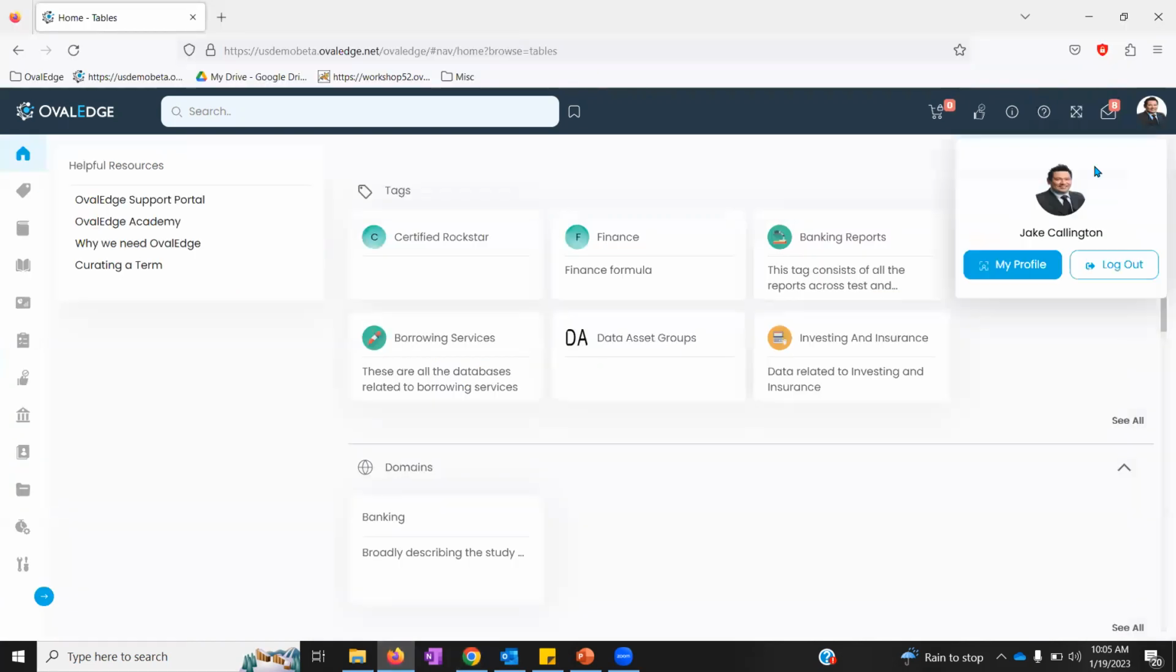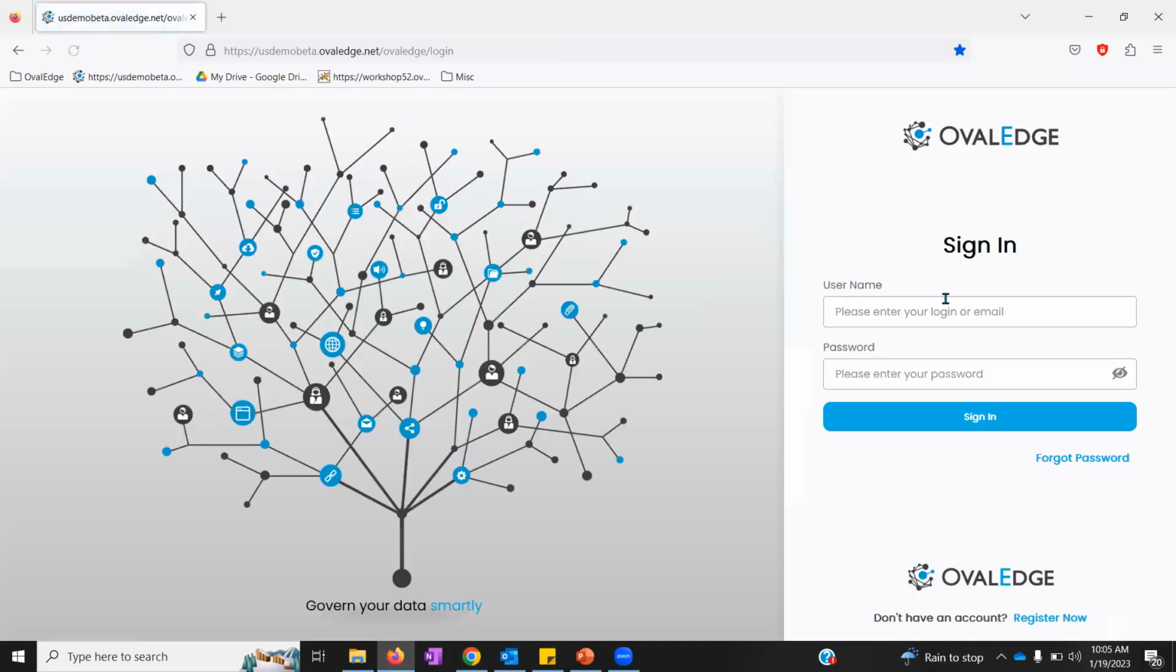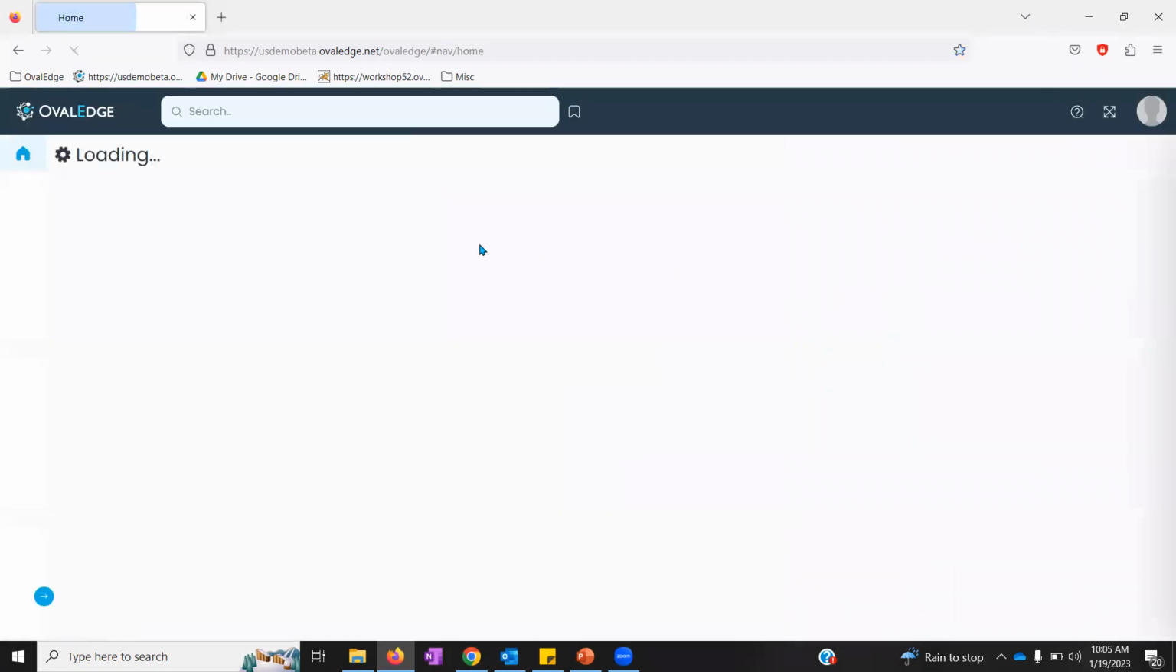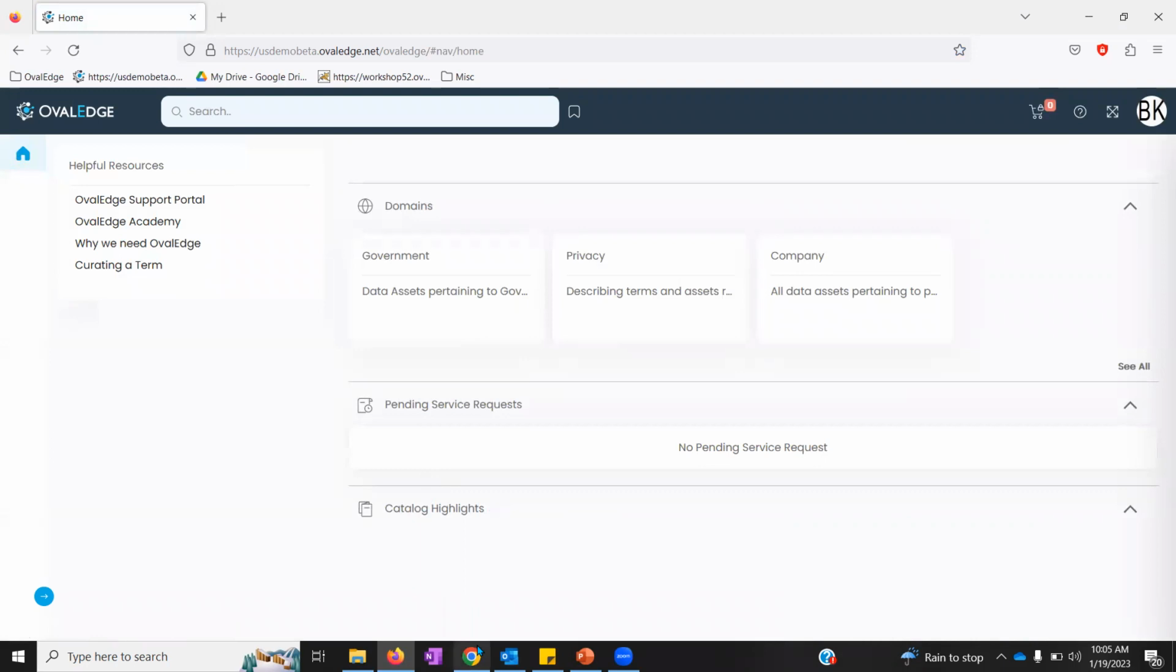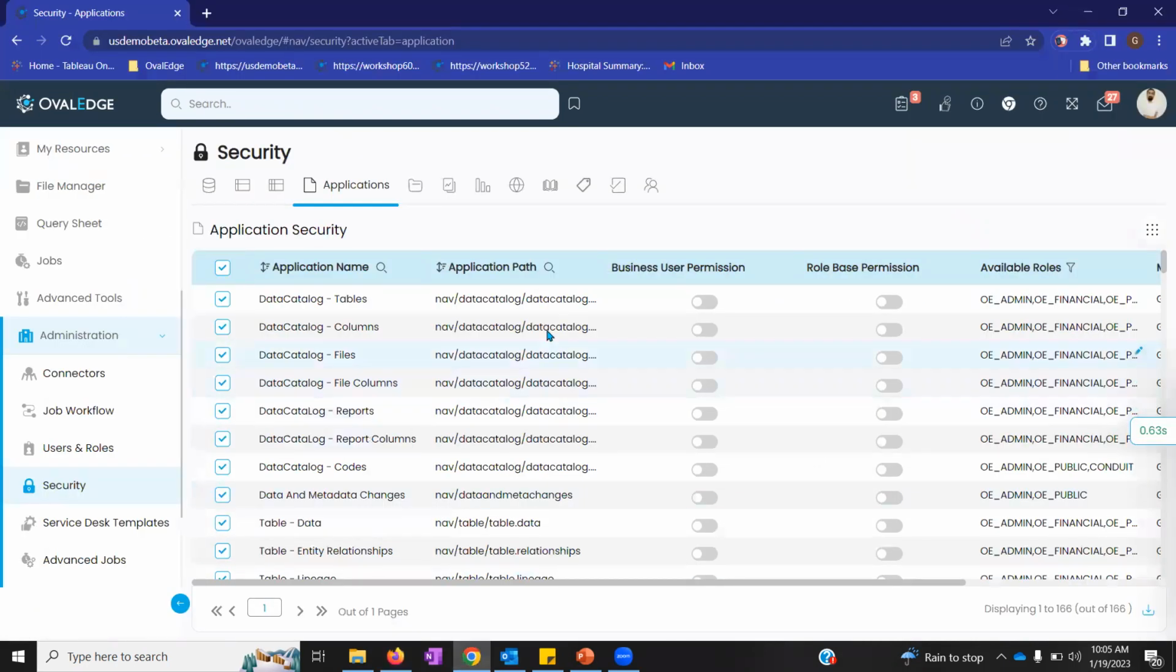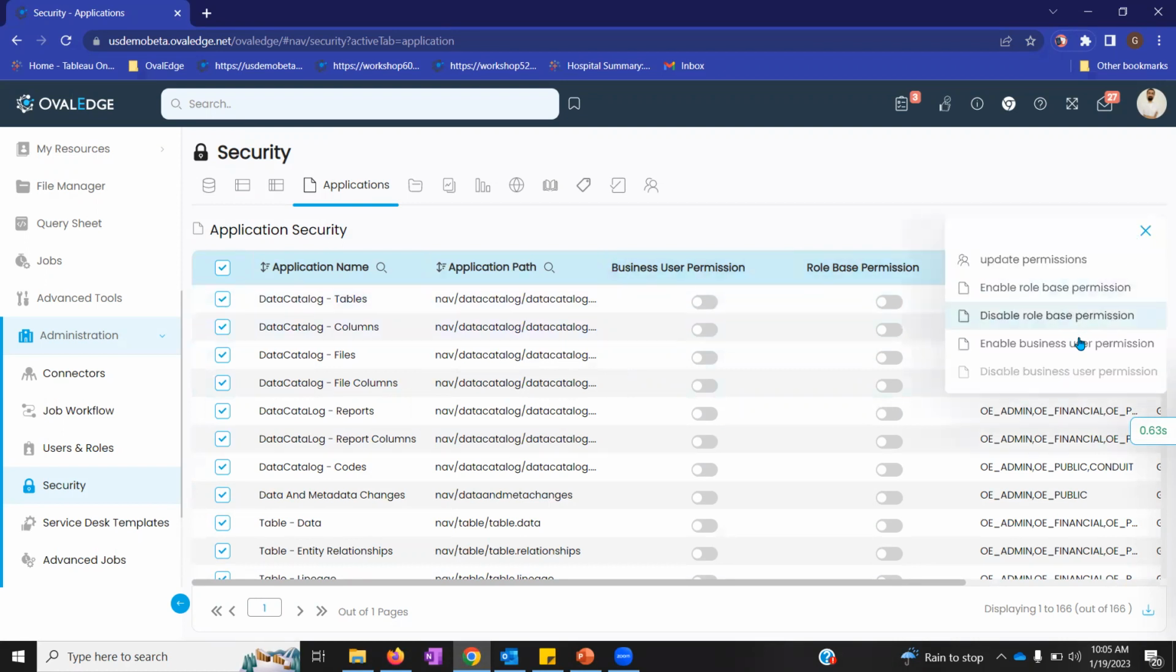So this is my Firefox. Let me log in first as Ben. Ben should not have access to any applications, because if you go back to Google Chrome here, you see that the business user permission is still disabled. Now let us enable this and see the magic.